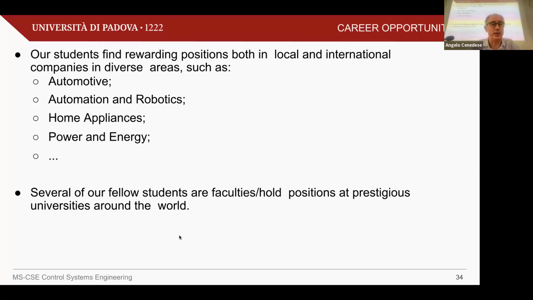So, career opportunities. As you may see, the control and automation field is extremely transversal, and you can find your career, your jobs, in the automotive field, automation and robotics, home appliances, power and energy, and it is also very easy for you to swap from one to the other. And also, several of our fellow students are faculty or hold positions in universities around the world.